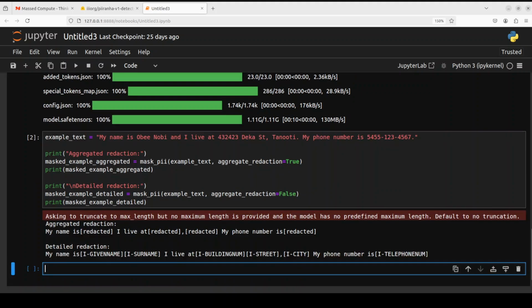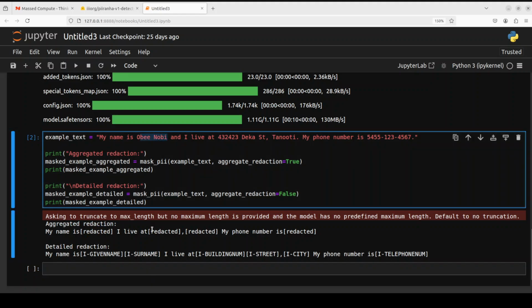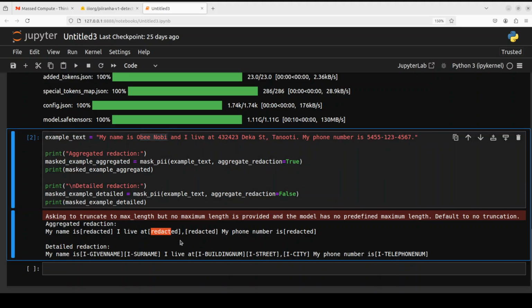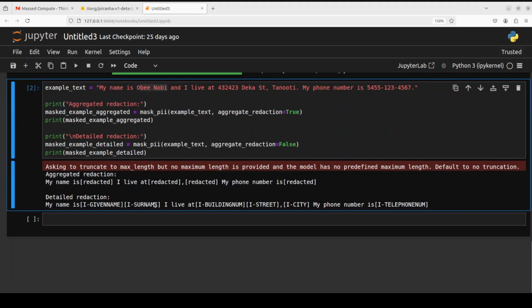You see that what it has done is, in this one, it has redacted that name, like Obi Nobi, and then also the address has been redacted, and then phone number is also redacted. Whereas in the detailed redaction, it is telling us what exactly has been redacted: given name, surname, building, city, street, and telephone number. So if you're just trying to see what exactly this value is, it is a surname which has been redacted.